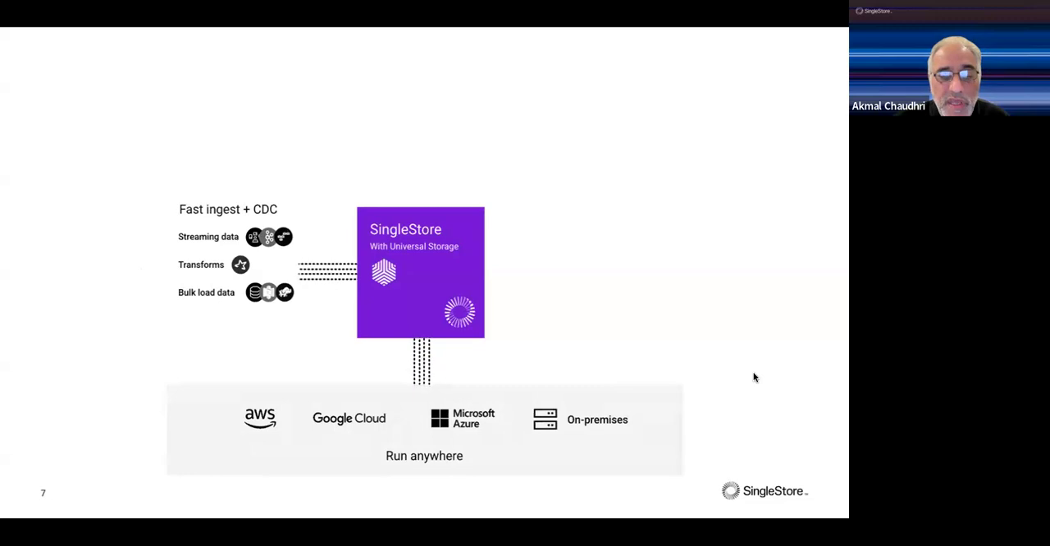We do work on all three major cloud providers in the Western world: AWS, Google Cloud, Microsoft Azure, and today we will be using AWS, okay? You can install on-prem, rather important for some customers, okay?